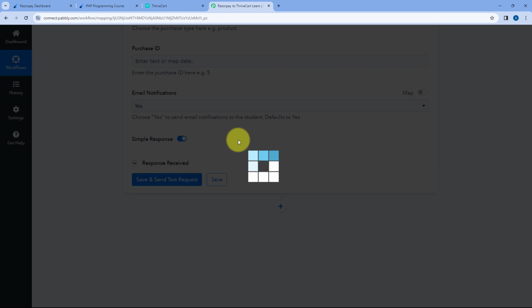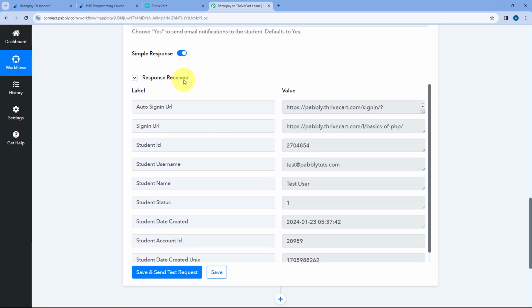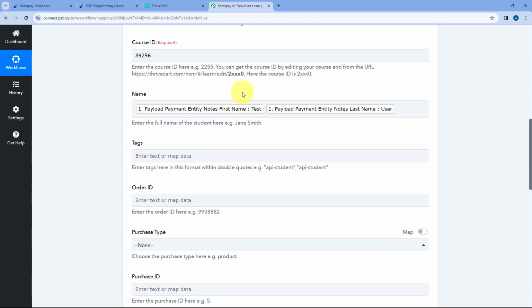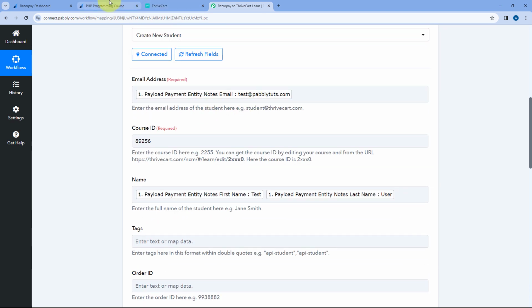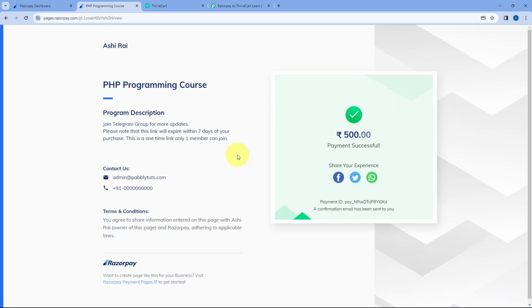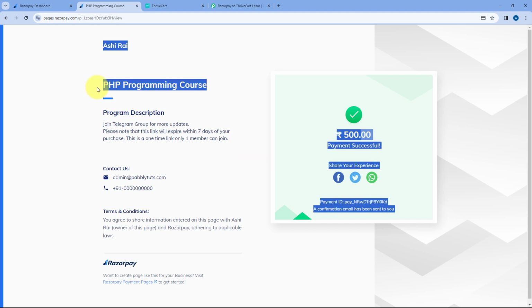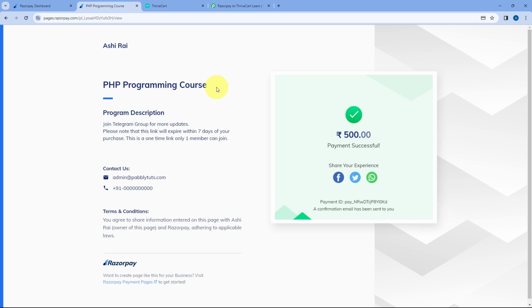Now when we click on save and send test request, here you can see we have received some response. And this response seems to be a positive response. This response shows that the details of the student which we have mapped over here, basically the customer who made the payment on our Razorpay payment page, we have added that same customer as a student in the same course for which they made the payment in ThriveCart Learn.